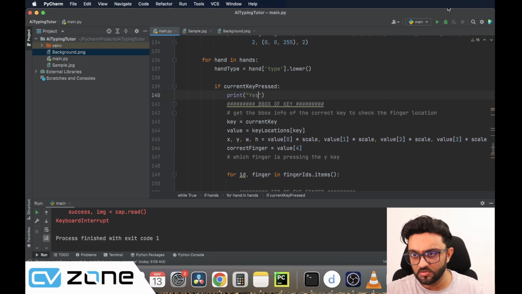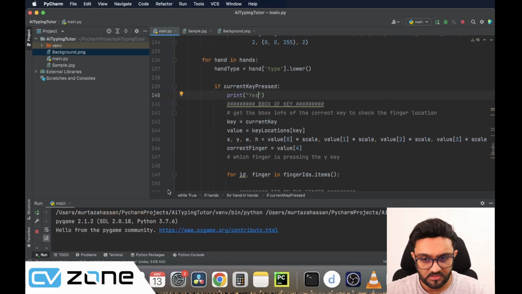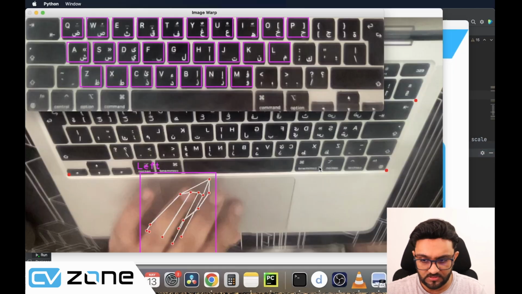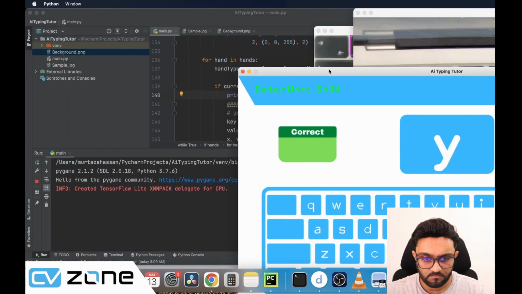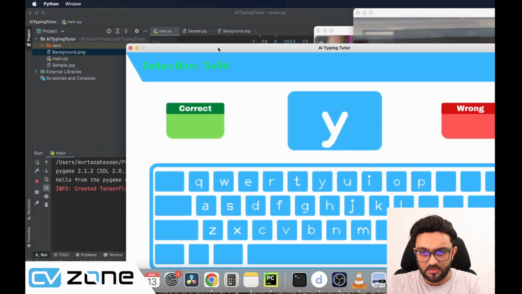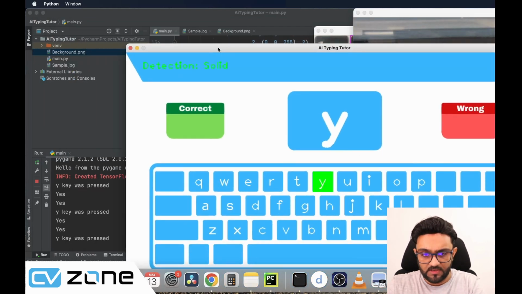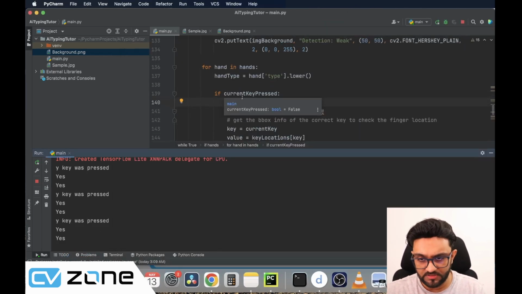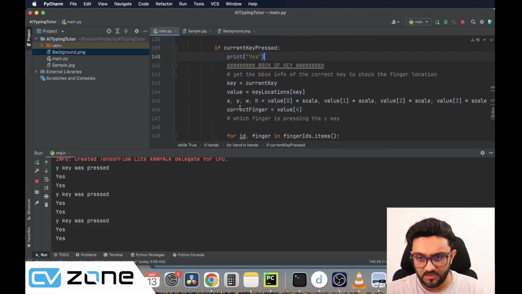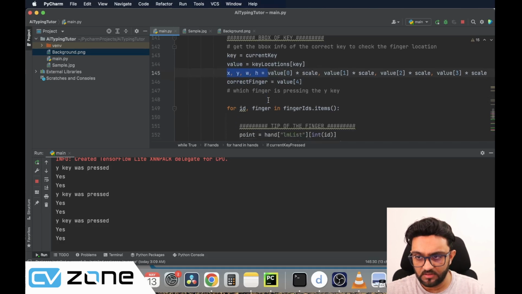So let's print this. What I like to do is I like to write yes. So if we reach that point, then it says yes. So right now, if I bring in both my hands, I press yes. So it says yes. It means when I press it, it is going in that region. So that is good. Then we have the correct finger and the values of X, Y, width, and height.